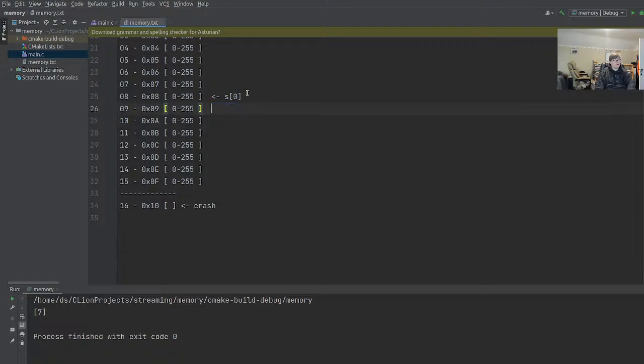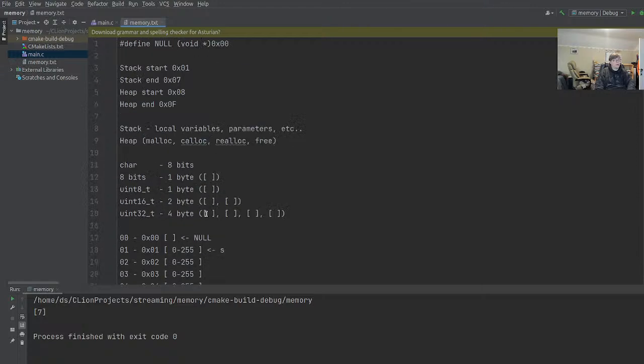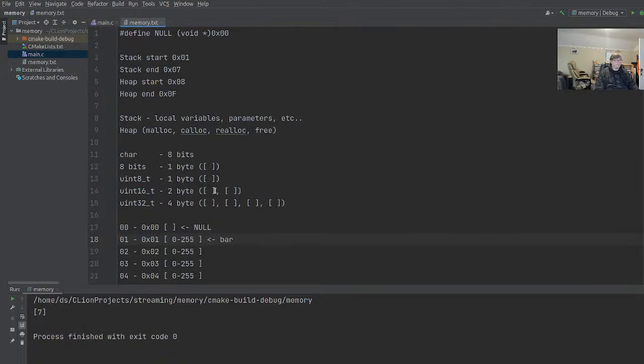Clean up on aisle 5. What do I call the structure? I call the structure bar. Now I'm going to label these as A, B, C, and D.